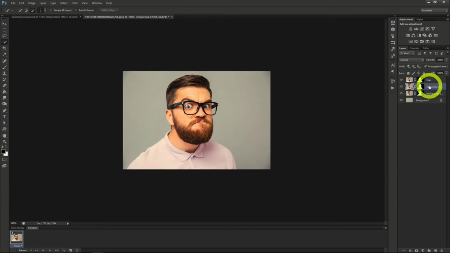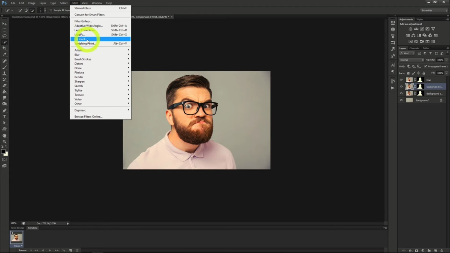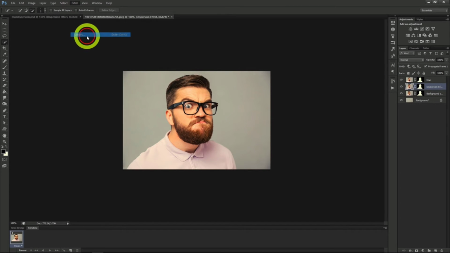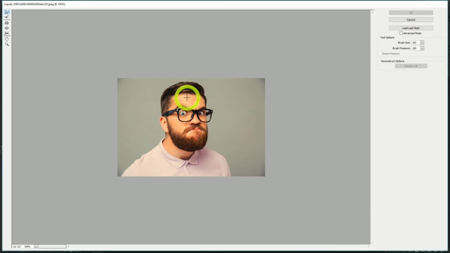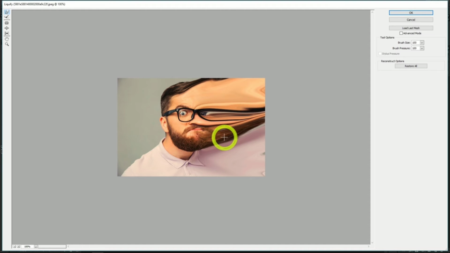Now I'll select the dispersion layer, then select Filter, then Liquify. Next, I'll warp the model using the Forward Warp tool so we can make sure we have a nice canvas for our effect later. This will determine the size of the dispersion effect. Take your time with the Liquify, then when you think you're done, hit OK.